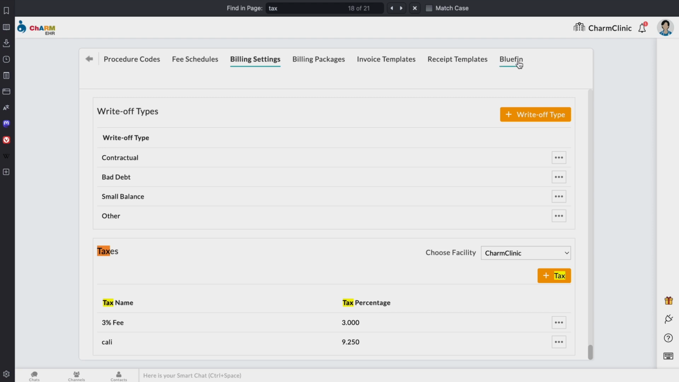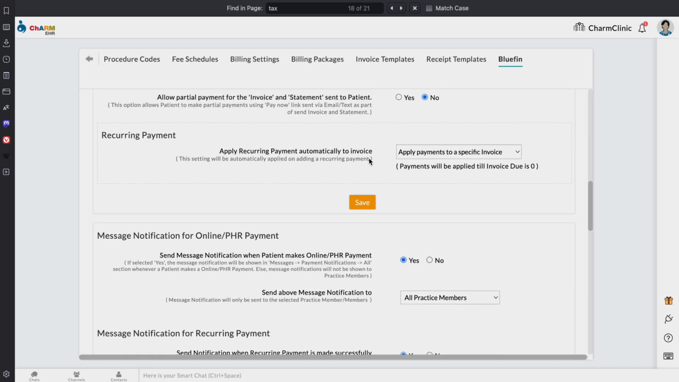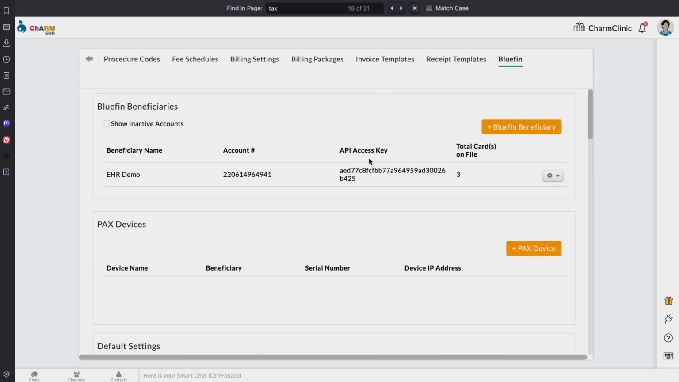Also, when you're setting up Bluefin, you can define your Bluefin settings in here, and if you want to add your Bluefin beneficiary, you do that here. You can also add your PAX device in here.